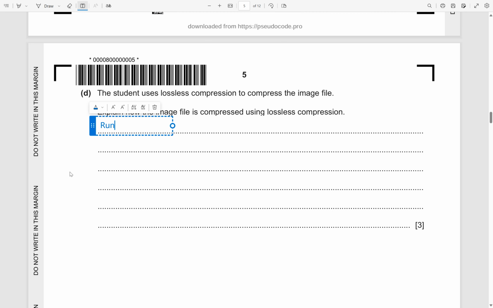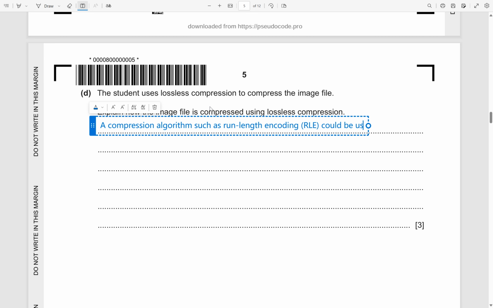So let's mention that. Sometimes they like to say a compression algorithm, such as run length encoding. I'm going to say RLE in brackets, just so we can refer to that later. RLE will be used, or could be used, just to explain how this works.